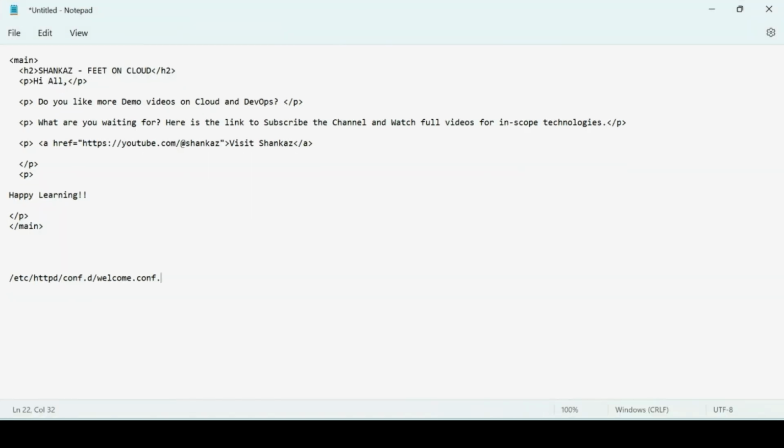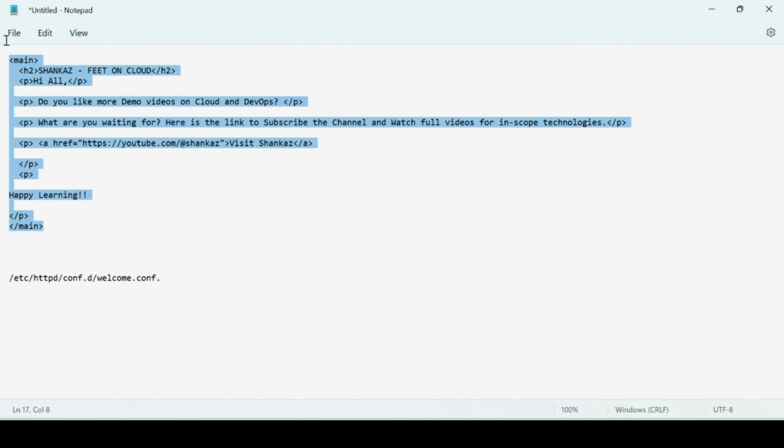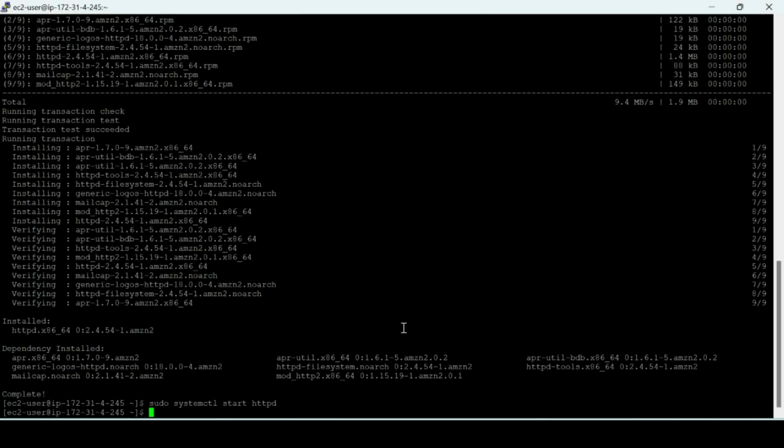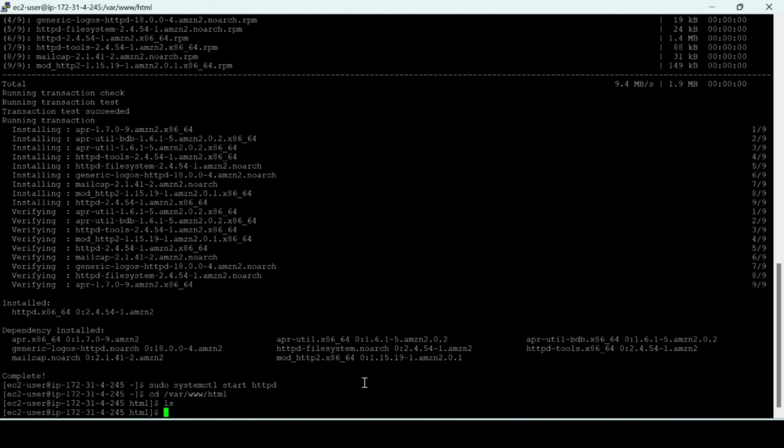Just to test this, I have already created a simple HTML code. I don't have the style.css file, so we cannot style the page now. We can just add the content to it. For that, we'll have to add that content into this directory. So we'll go ahead and move into this directory first. I'll check what I have, nothing.